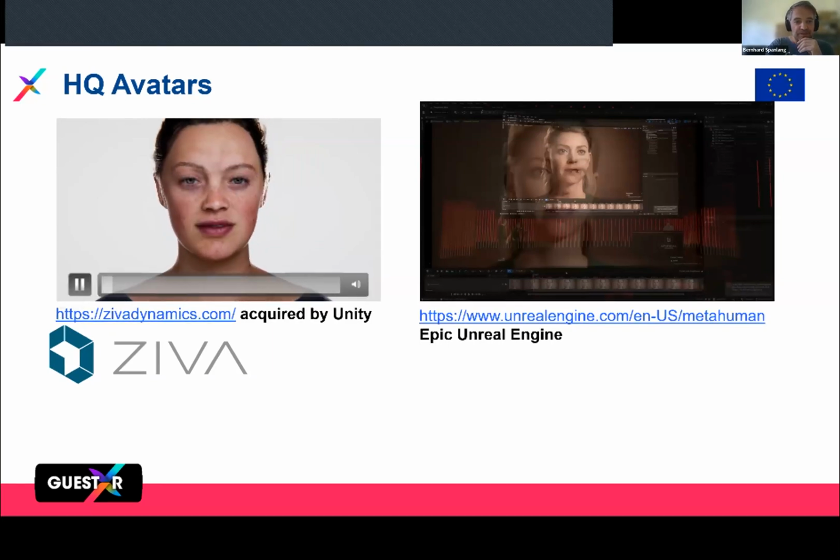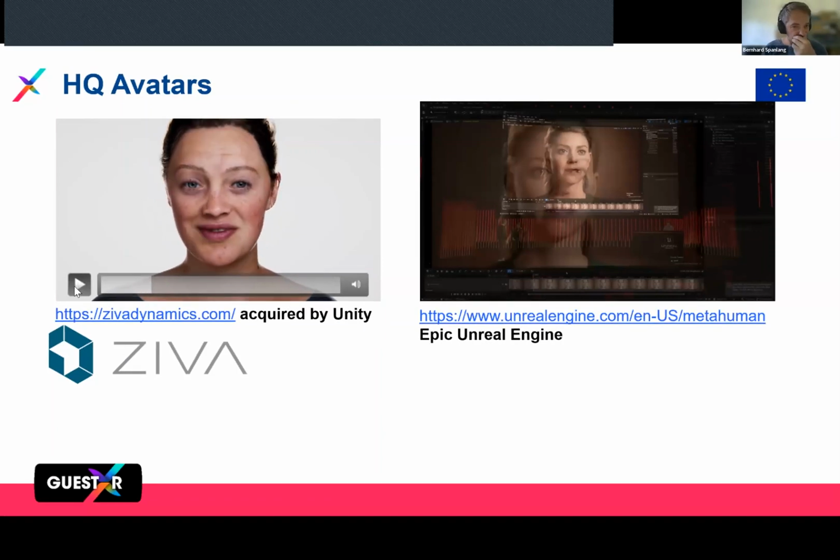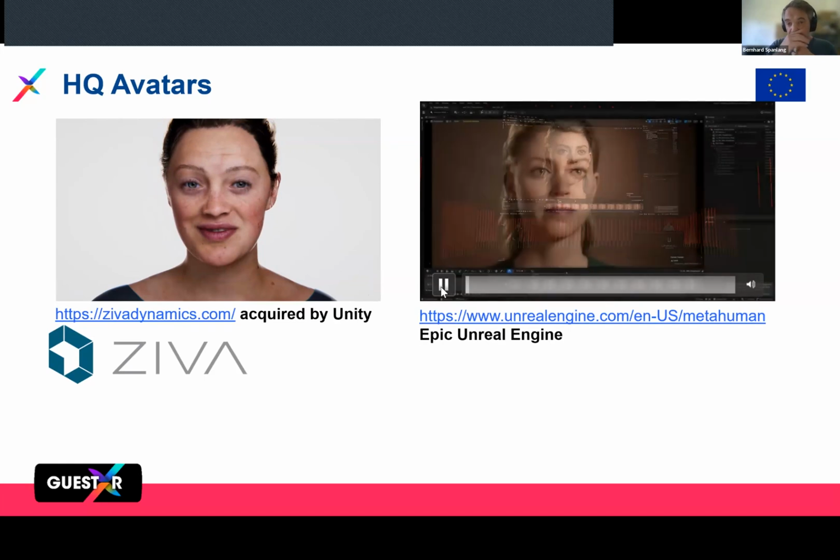Whether that real time also means that we can run it on a standalone headset is still questionable, as we still haven't seen that actually arriving in Unity for development. A similar system is for the Unreal Engine using MetaHuman. They just announced some.